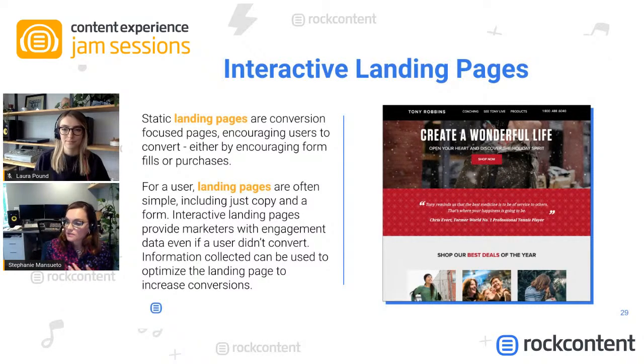With an interactive landing page, you can add in some interactive components to get users to engage with the content, learn a little bit more about what you're trying to sell them, and then might make that risk versus reward feel like there's a lot of reward to go ahead and give you that personal information.